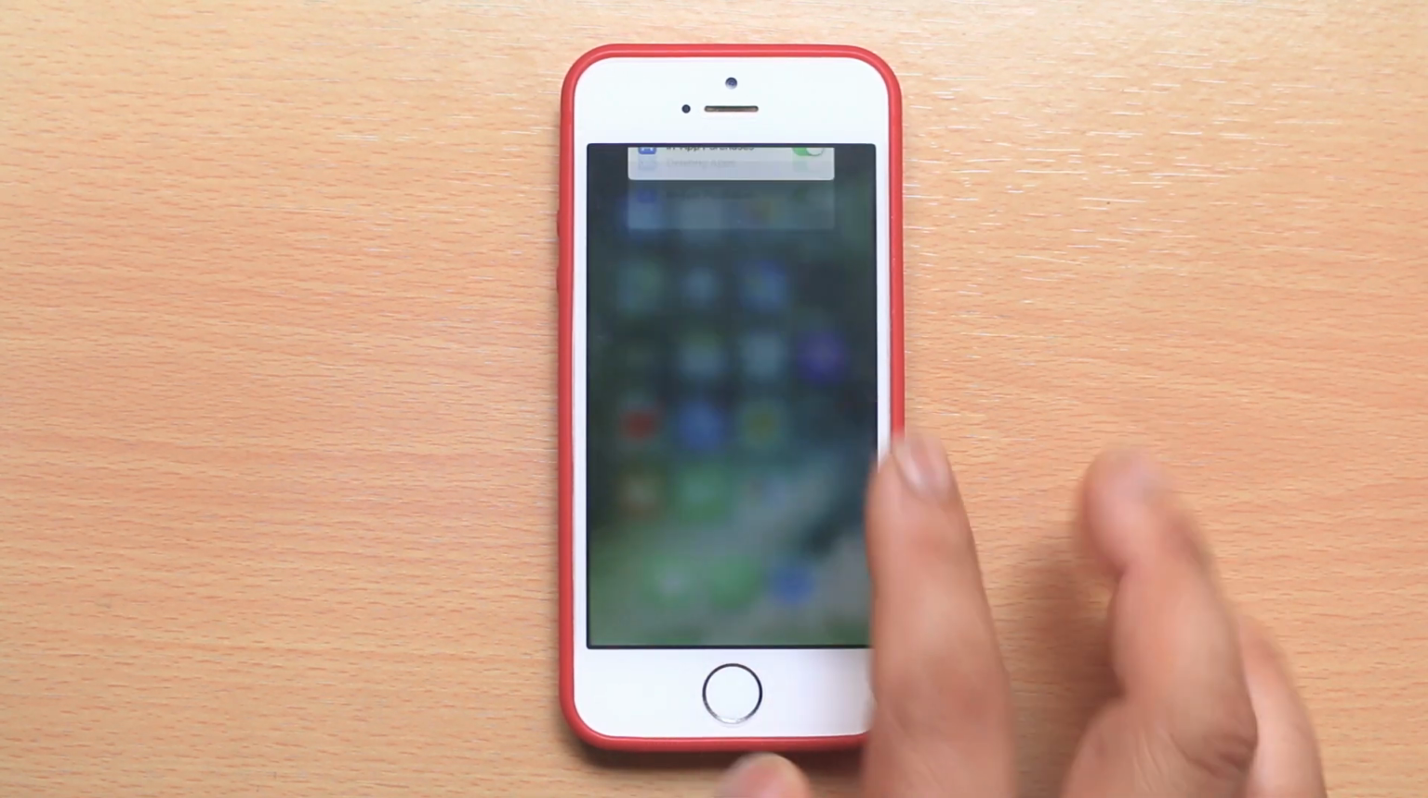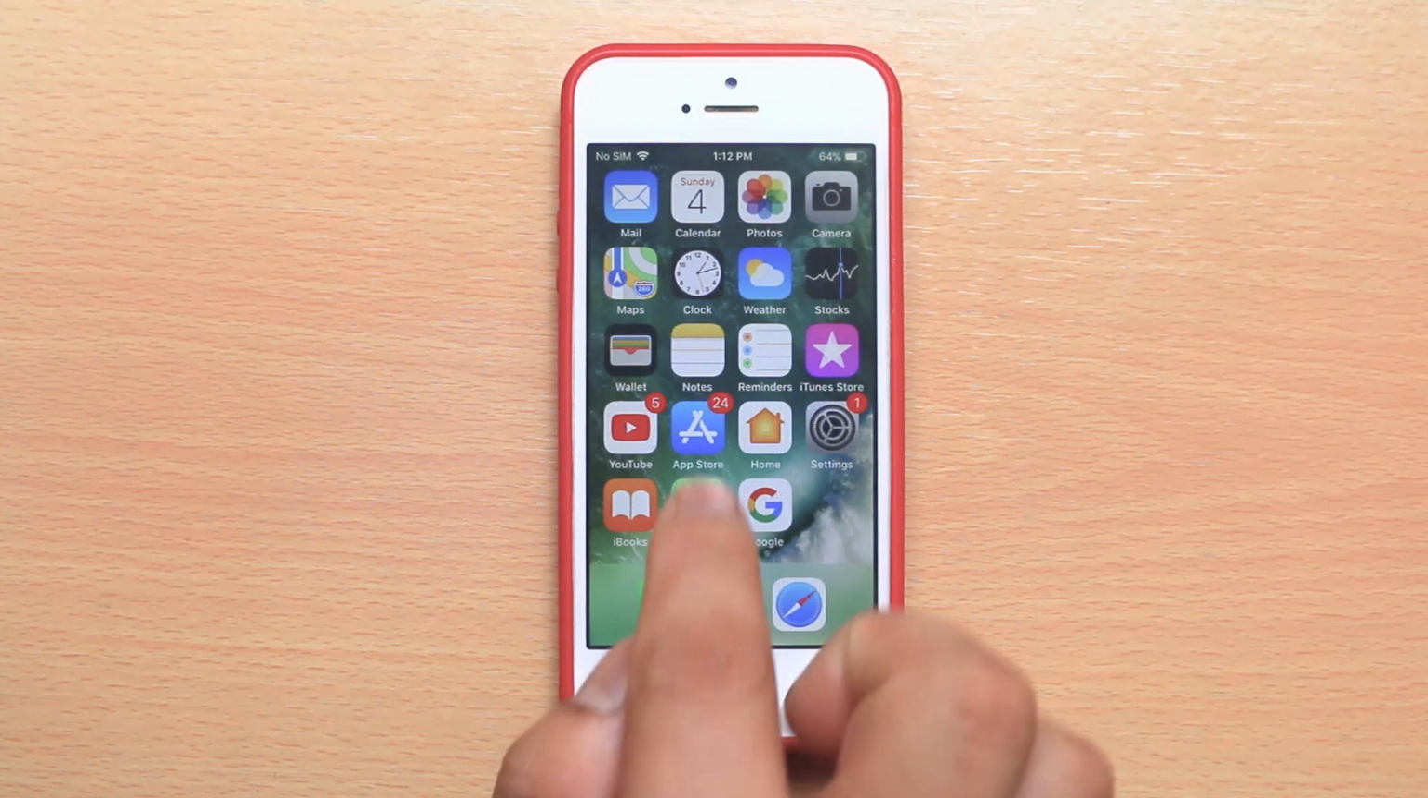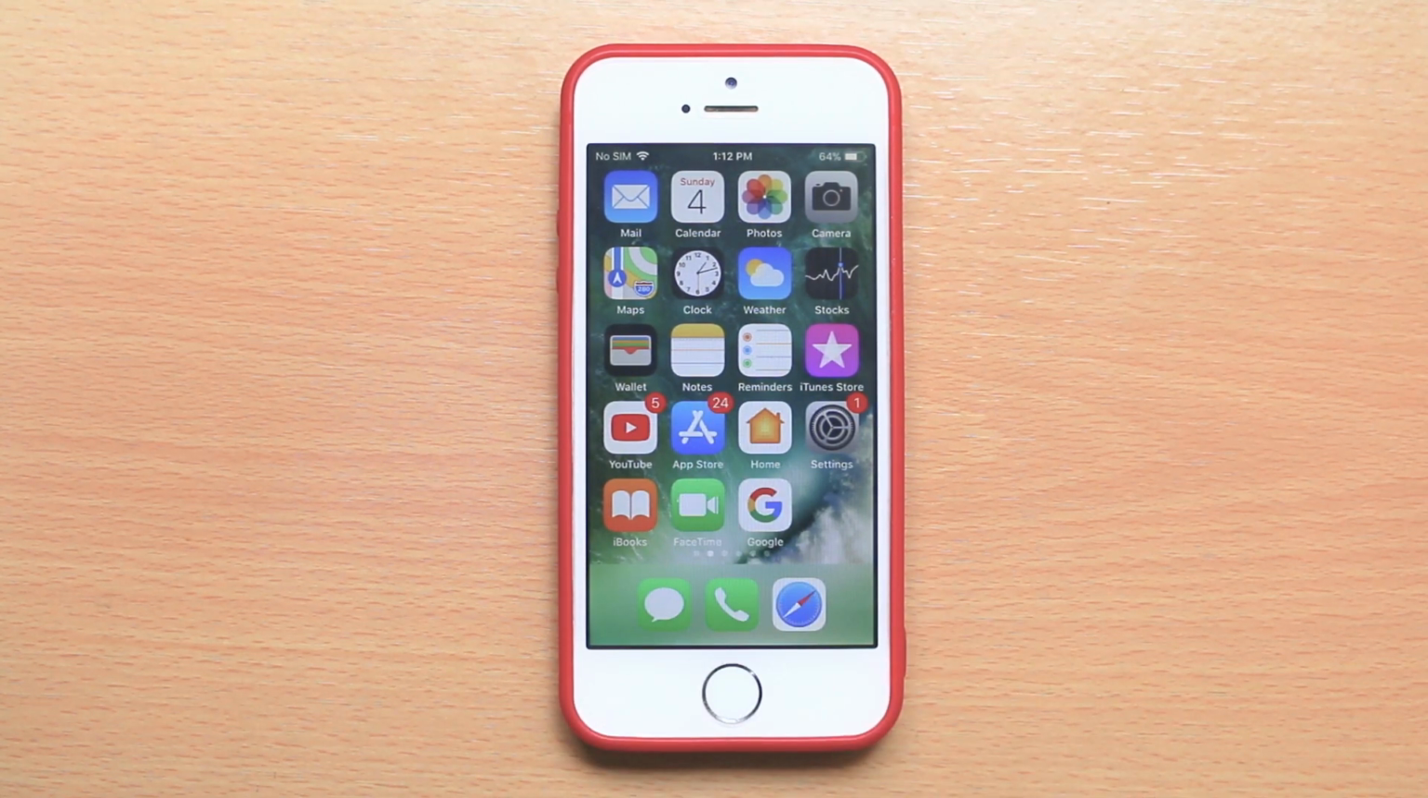Now once I do it, and if I go to the iPhone home screen, you can see the App Store icon is again available. So this is the reason why the App Store icon is missing from your iPhone screen.